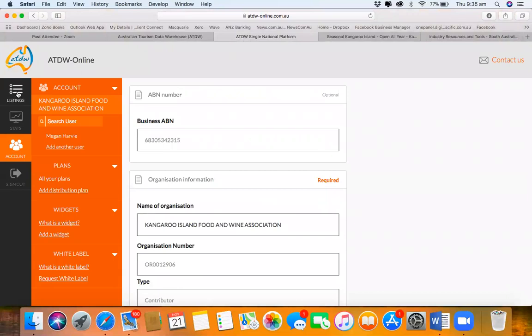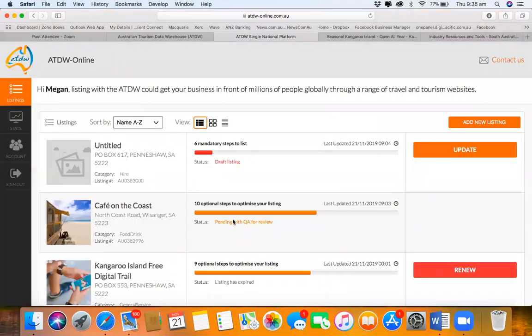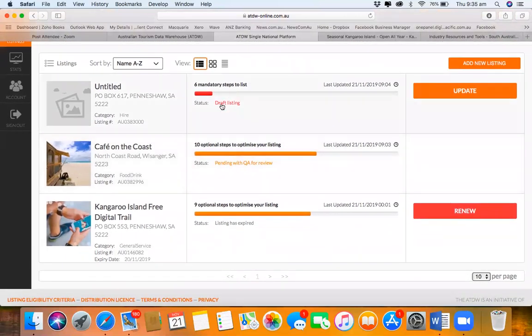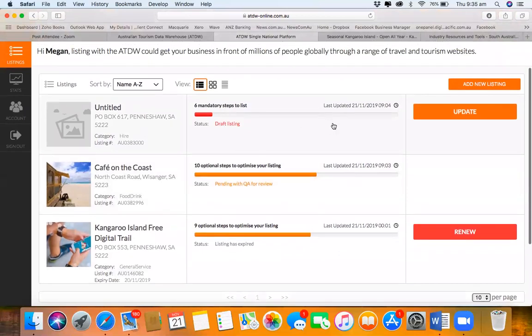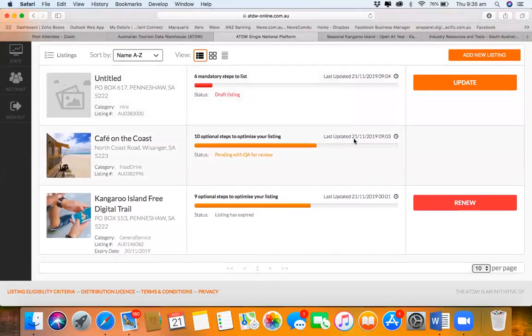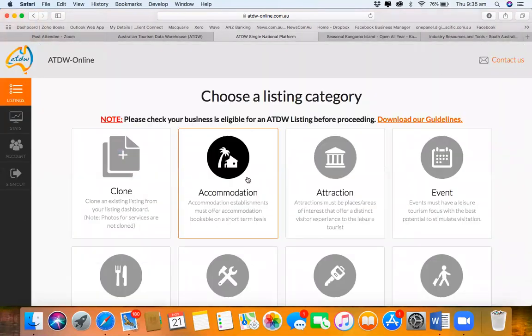Now, I'm going to just go back to my listings. And so I've got my cafe on the coast that is pending with QA for review. I've got that drafted one there that I didn't finish. So you can see here then if you needed to have more than one listing type, then it would sit all on your one login and you would be able to edit as you need to with each different type of one. So I'll just show you the accommodation.